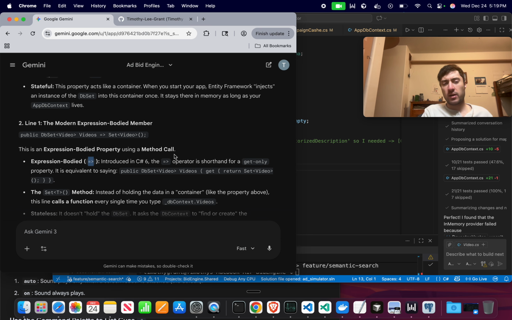So moving forward, I do want to pay a little bit more attention to this arrow operator, just as I explained. Okay, I think now is a good time to get some more depth in our understanding of C Sharp specifically. All right, the operator is shorthand for get only property.